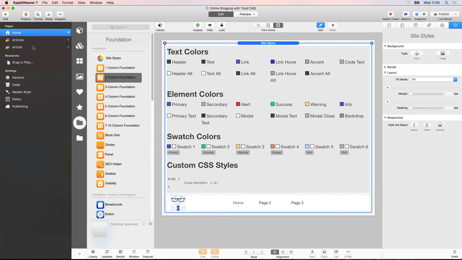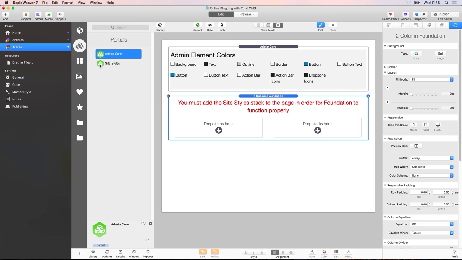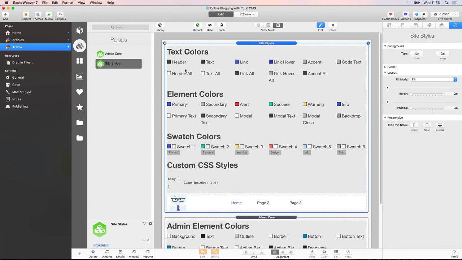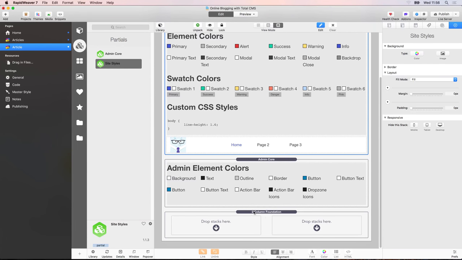Okay, now if we go to the article page, you'll see we need to add that site styles stack. We're going to do that by using the site styles partial here. That will add the site styles and the navigation to this page. And you'll see that the warning then disappears from the 2-column foundation stack.